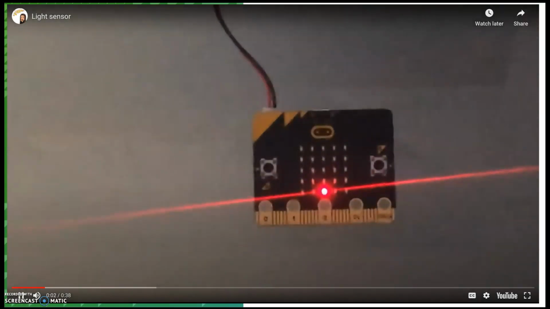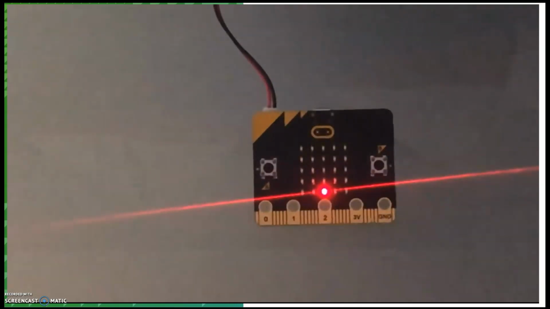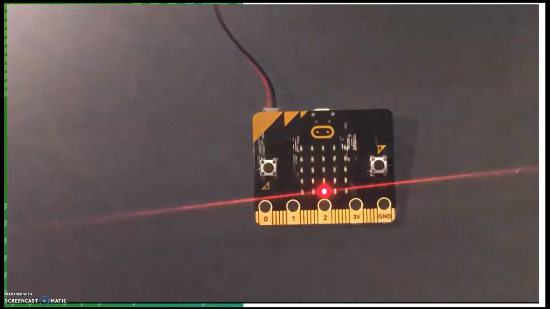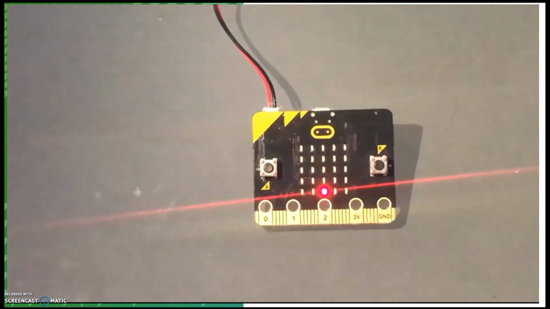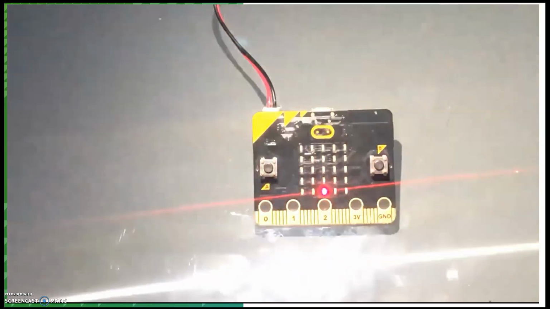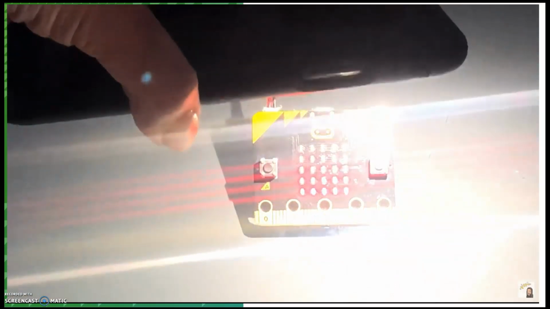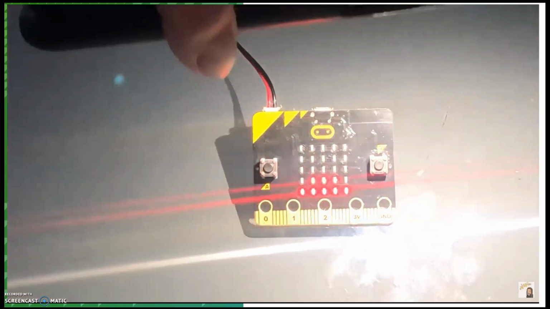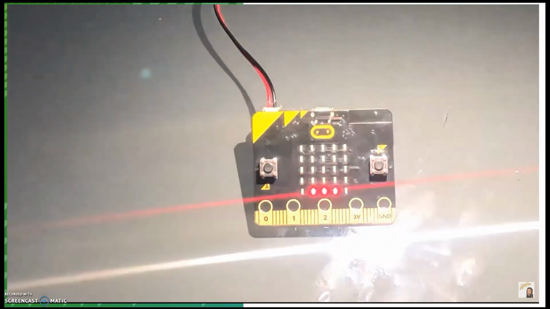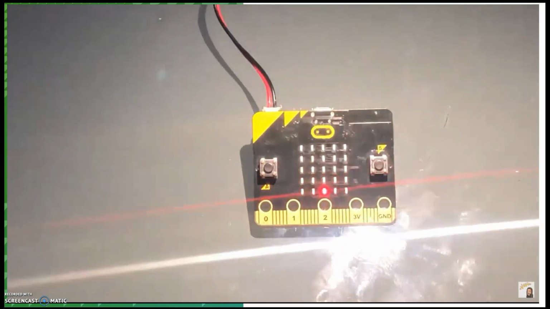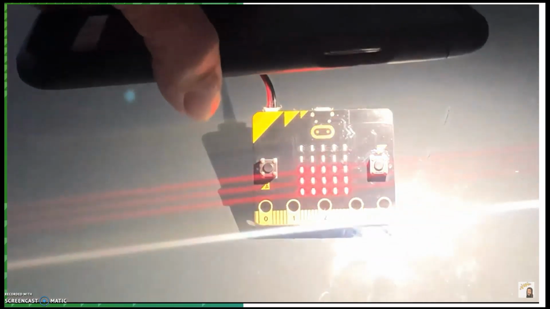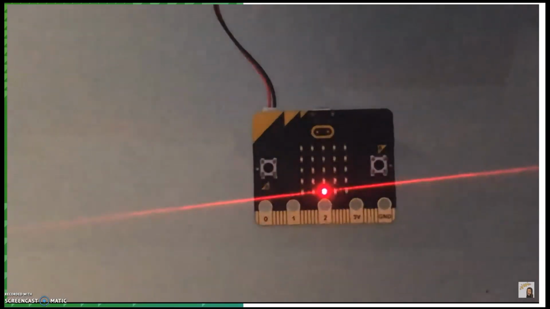Hi all, we're going to test out our light sensor. Here it's quite dark, and as you can see, there's only one LED pressed. That means the light sensor's sensing that there's not a lot of light. I'm going to use a mobile phone as a torch, and as I get closer to the LEDs, which is a light sensor as well, you can see that the screen lights up. See if you can have a go.